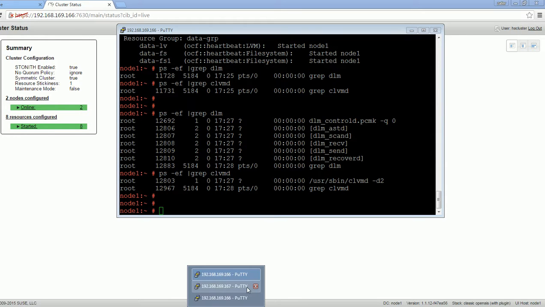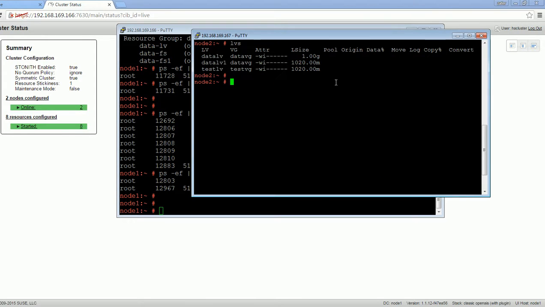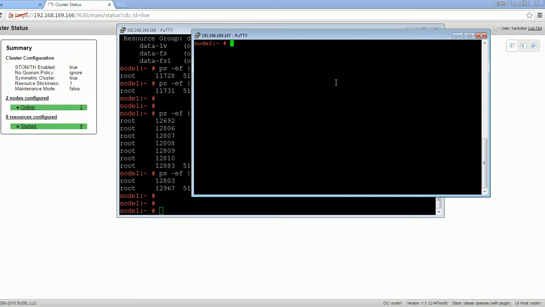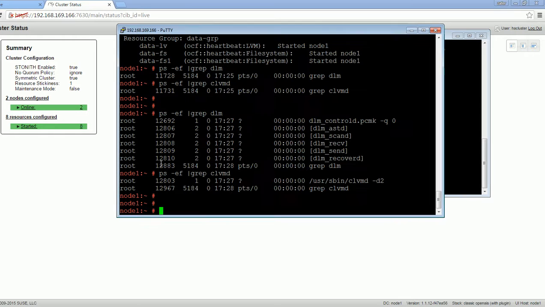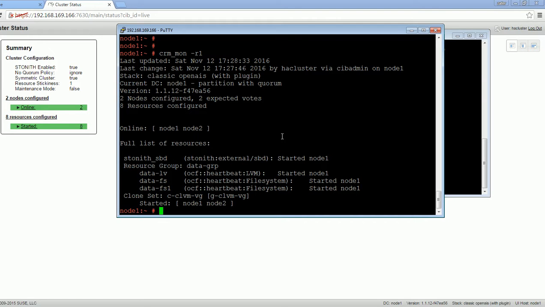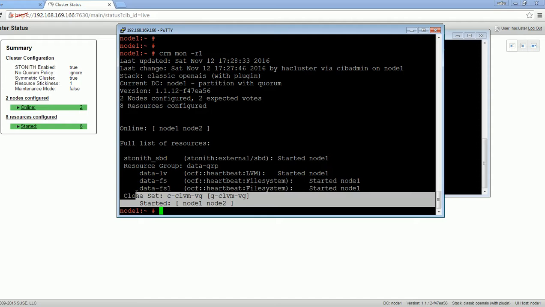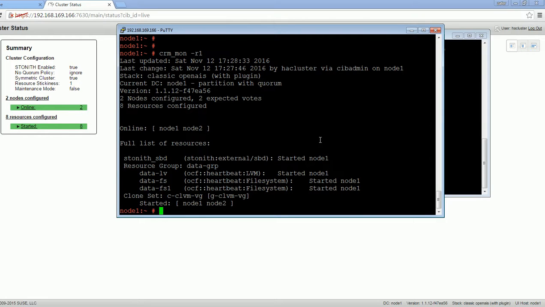So if I go back to node 2 and check the same process whether it is started or not, DLM is started, CLVM, this is also running. And if I do a crm_mon -r -1, I can see this clone set has been created for this group, and these are running on both the nodes. So I have created the CLVMD.